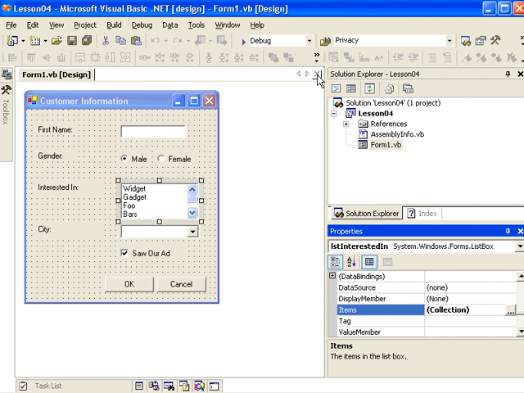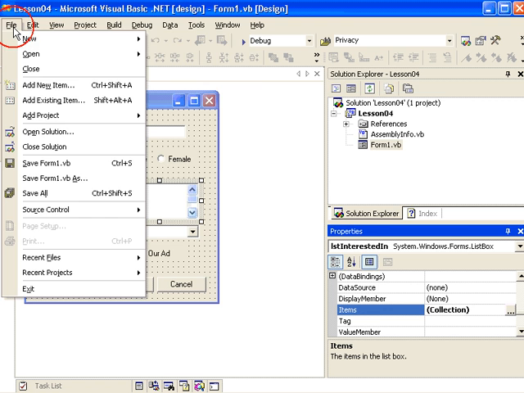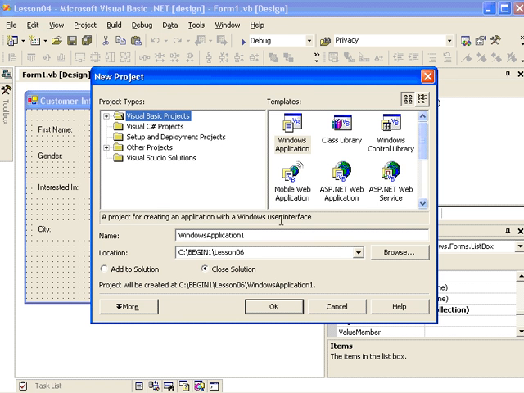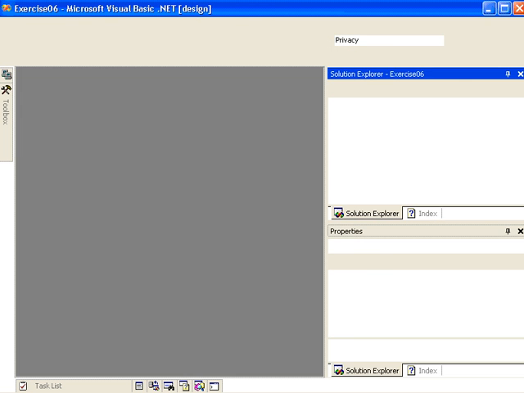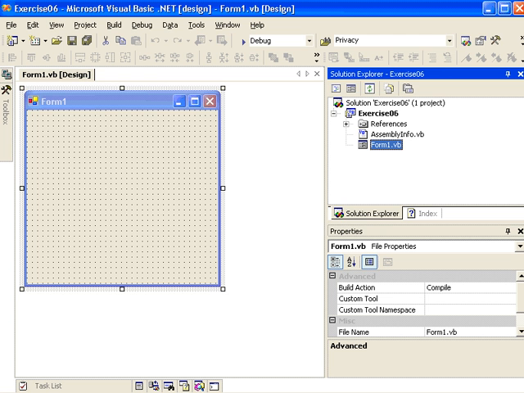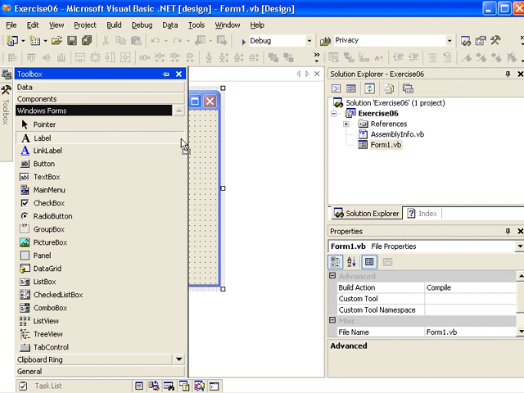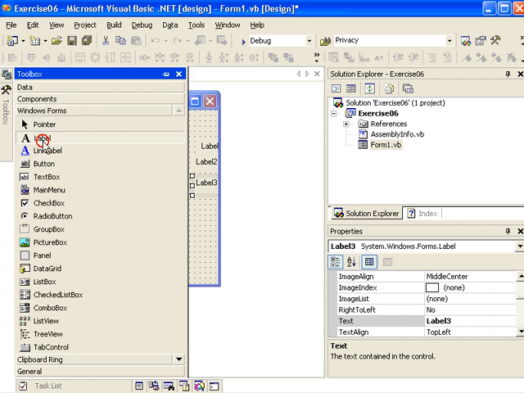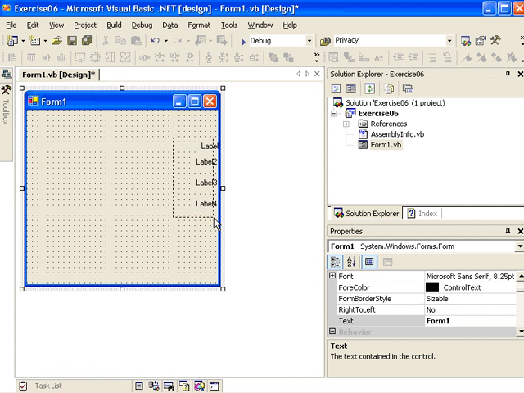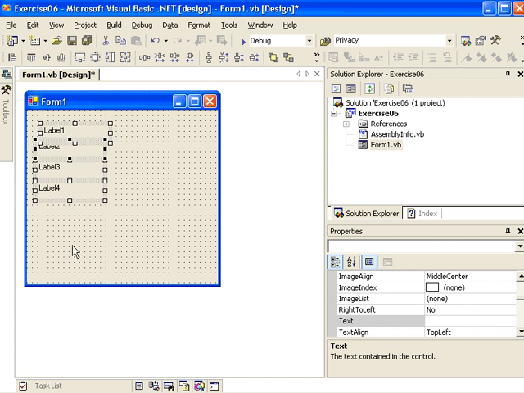And after you've written all this down, then you'll want to create a new project. In this case, I'm going to select Exercise 06. And then what I'm going to do is begin to just drag and drop the number of labels I'll need, just randomly on my form. I think I need at least 4. Select them and just move them over here somewhere.